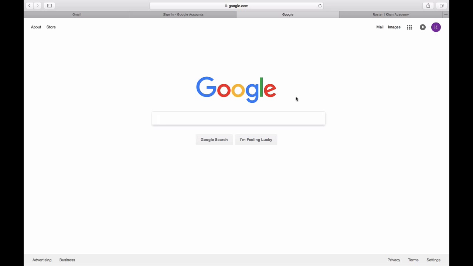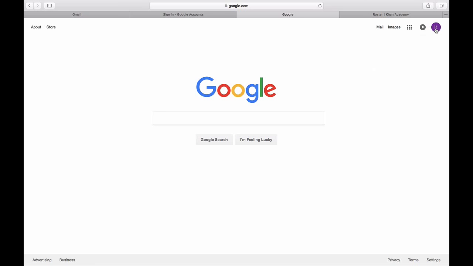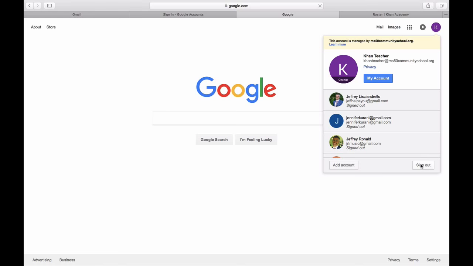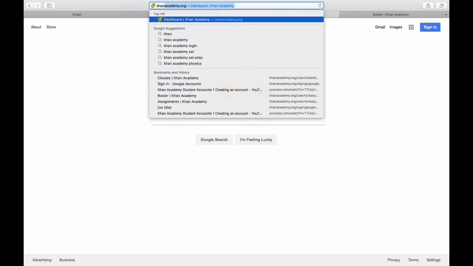So when you come to Google, this circle with the letter in it, it says K. That means somebody's logged in. And it's a K because the account is called Khan Teacher. So first thing you want to do is click on that if it's not you and sign out. Now that we have this blue sign in button, it means nobody's signed in. I don't actually even need to sign in here. I'm going to go right to Khan Academy.